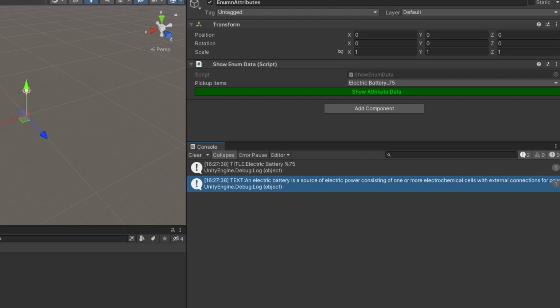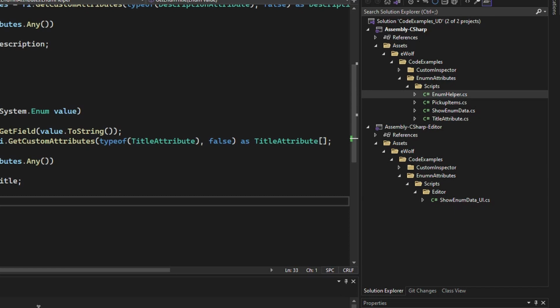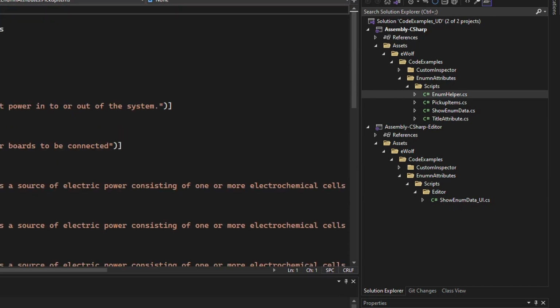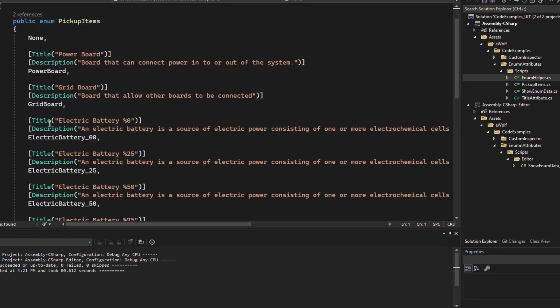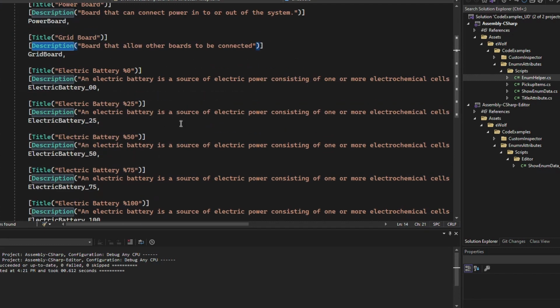Now this is achieved by using attributes in the code. As you can see here, for all the enums that we have, I've got a title and a description. And this allows us to add different data in several different ways, and this is all achieved through attributes. And I'm going to show you how to do that.